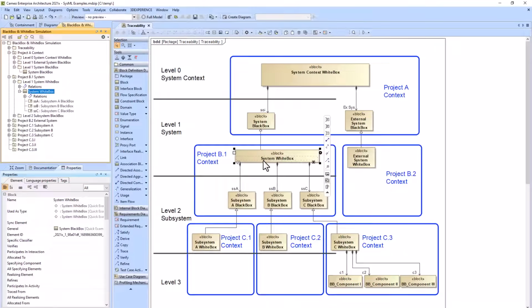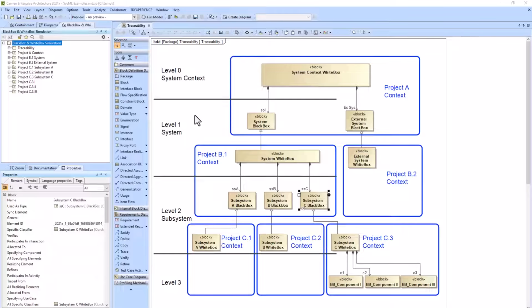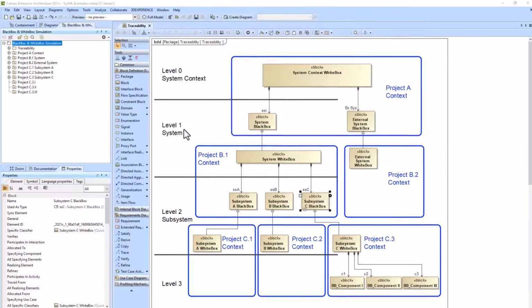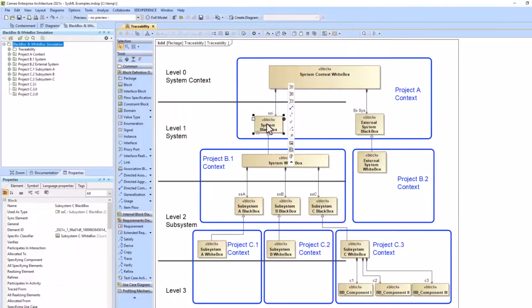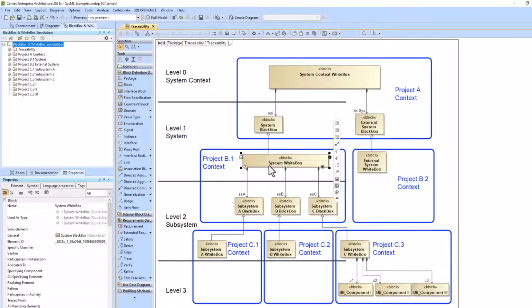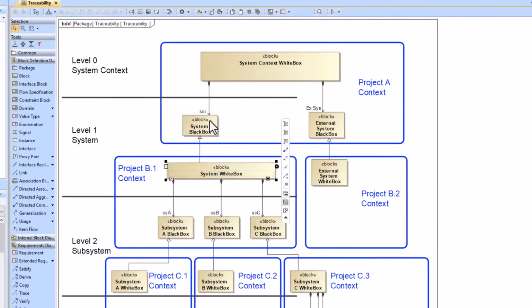In this case, it's the system. So the levels are referring to different levels of the system of interest itself. So level 1 would be talking about the system level, level 2 would be talking about the subsystem levels, and level 3 would be talking about the component level. And then level 0 would be talking about how the system connects to other external systems. So each level has two main components, a black box block and a white box block. And the white box block is always going to have the generalization relationship to the black box block.